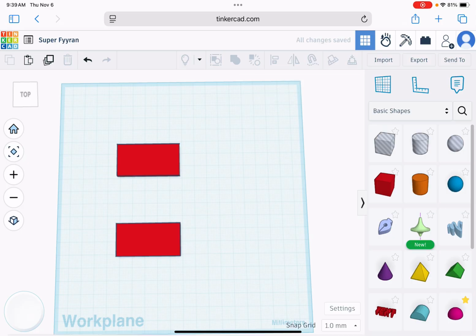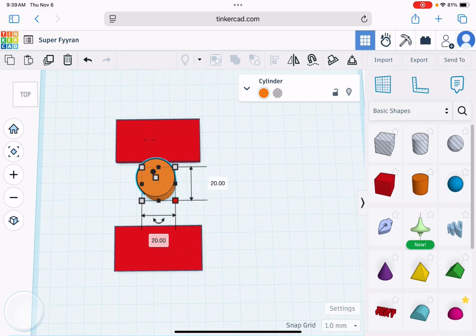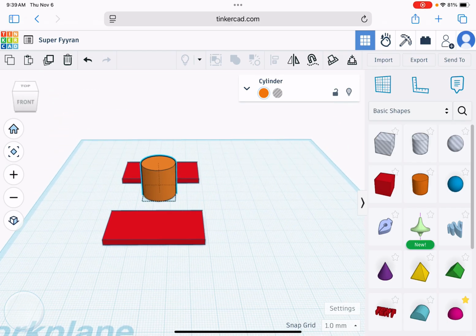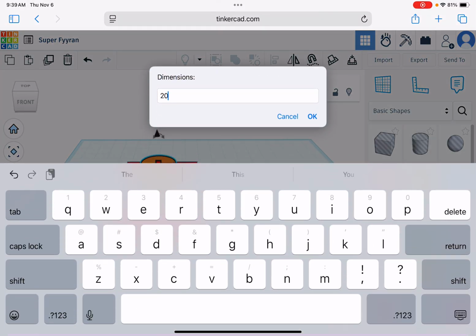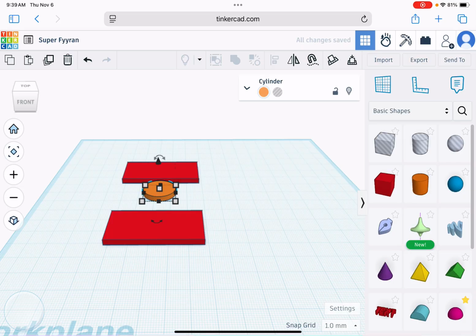So to make our tab, that thing that sticks out, I'm going to grab a cylinder and put my cylinder right here. So right now our cylinder has a length and width of 20. That looks good. And then I will click on the white circle at the top there. It's got a height of 20. We want to change that height to 3. Okay. And then I'm going to click on that cylinder.